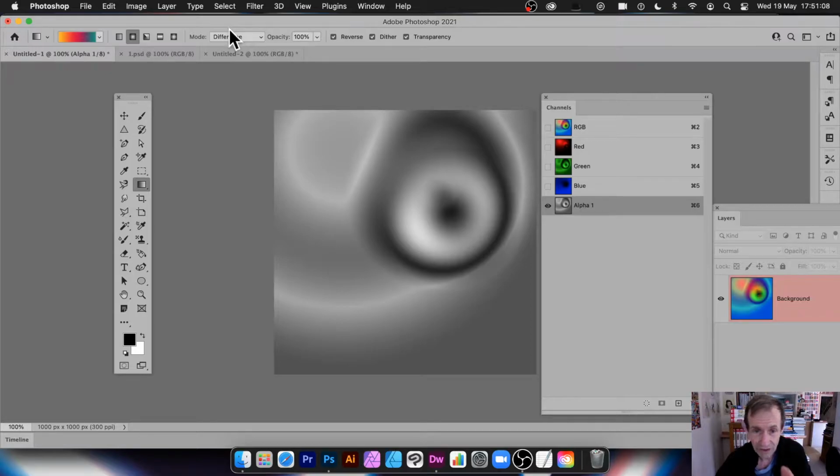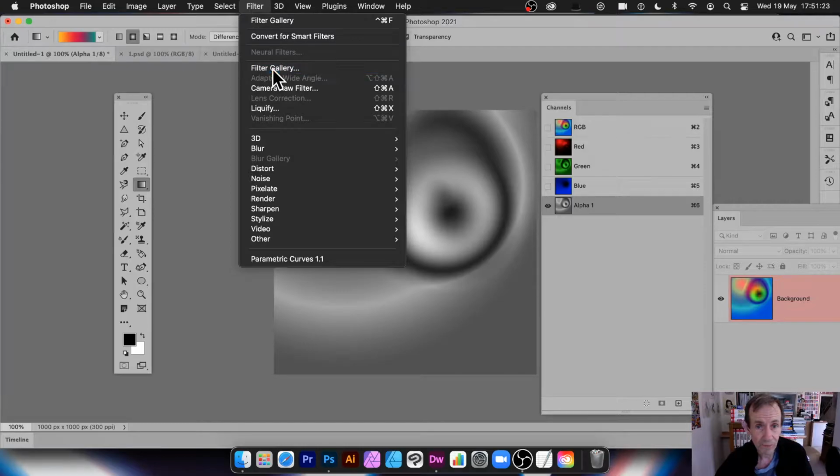However, once you've got that in there, you can apply the texturizer to that. I'm certain there's other ways of actually putting that into there, but this is always the way I've done it. So what you can do, you can always apply it. So Filter and Filter Gallery.